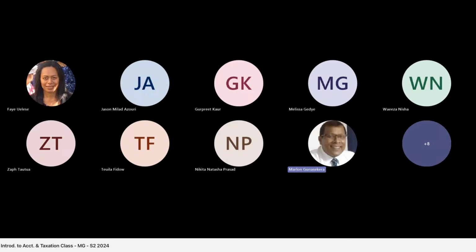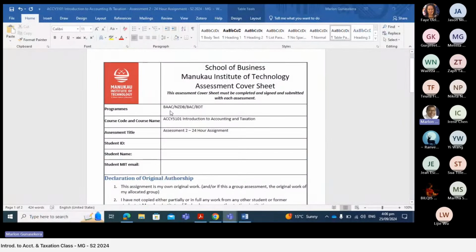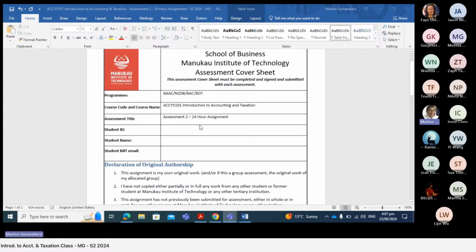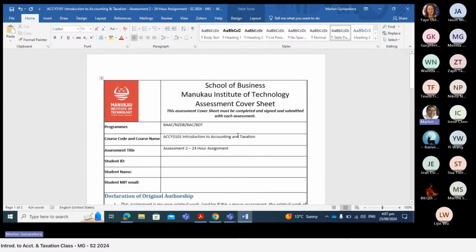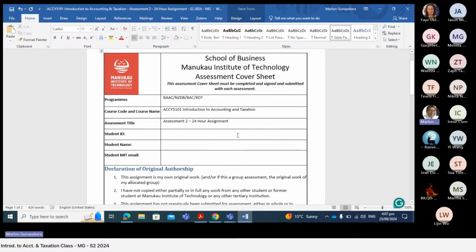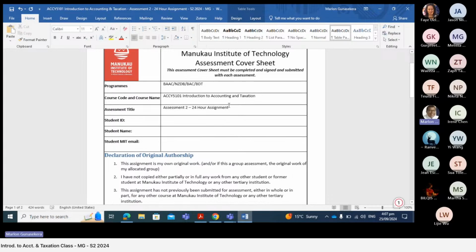So let me first of all share with you the assignment. This is the assignment cover sheet you will be getting along with the test paper. This is the first page of the test paper. This is a new requirement at MIT because every student doing an assignment from home needs to fill this up. You are very familiar with this, so I'm not going to take too much time on it.